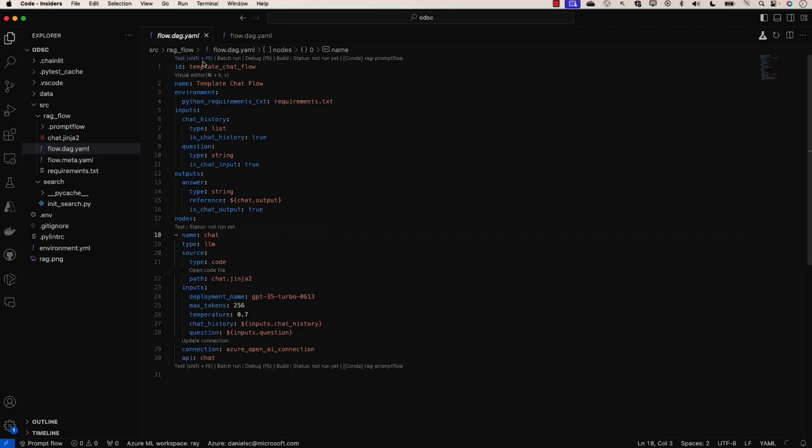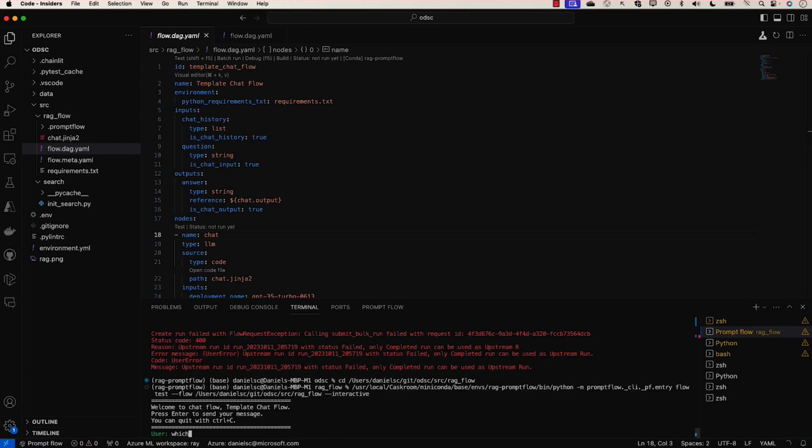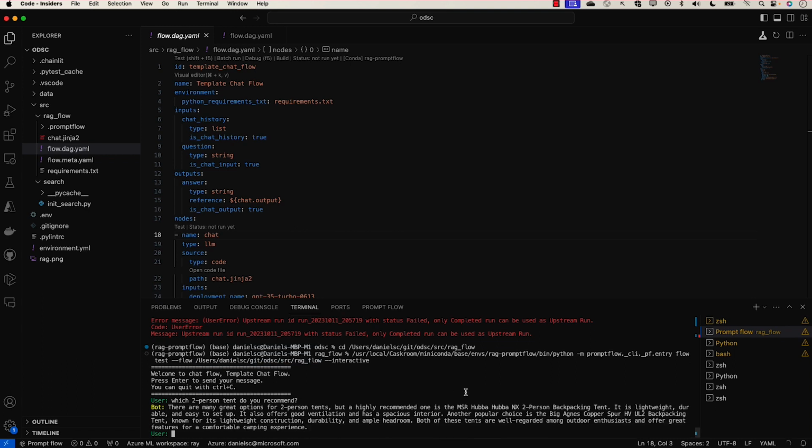So I'll run this flow, and let's choose to run it in interactive mode. And we can now chat with this chatbot. Let's ask, which two-person tent do you recommend? Of course, our chatbot doesn't yet know anything about our data because we're not passing our proprietary data in as context. So let's do that next.